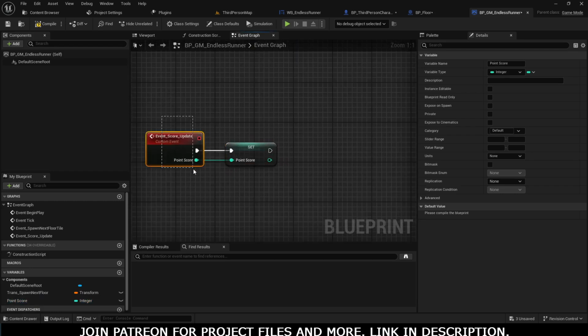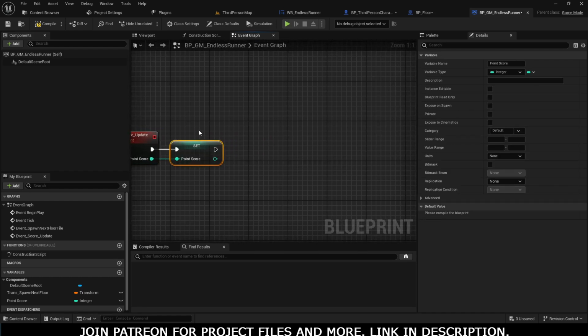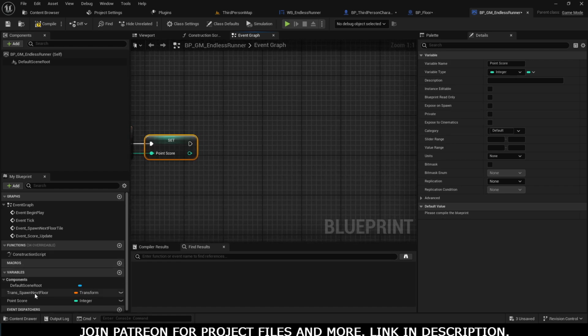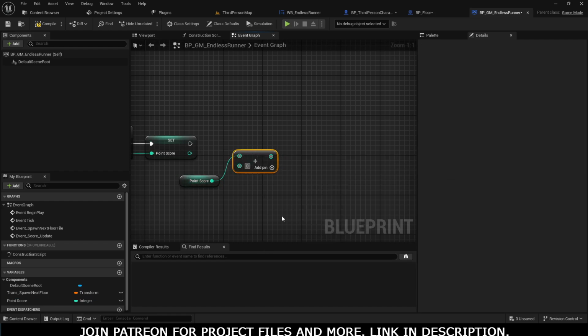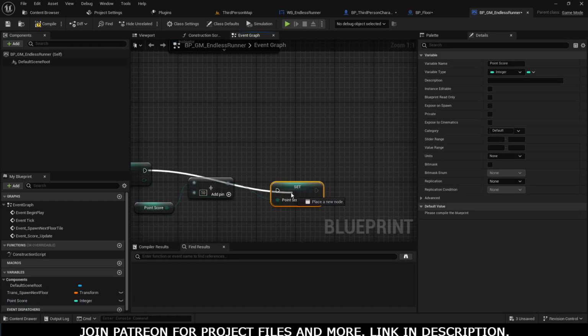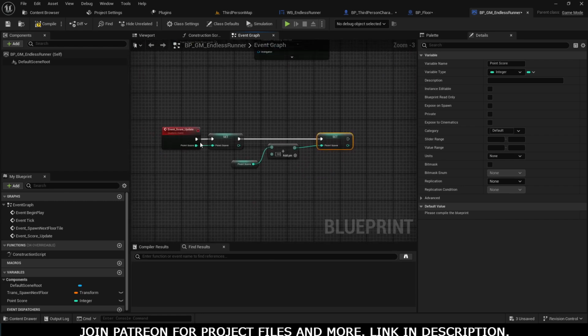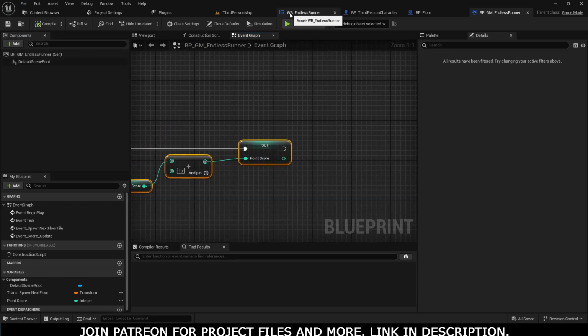Whenever this event fires, we will update the current point score. We are going to add ten to the score, and then set the score. From there we want to send that point score data to our widget blueprint. Let me make it like a sequence.